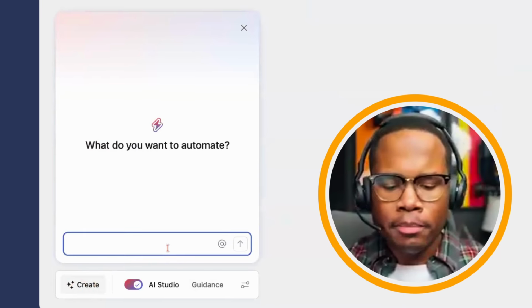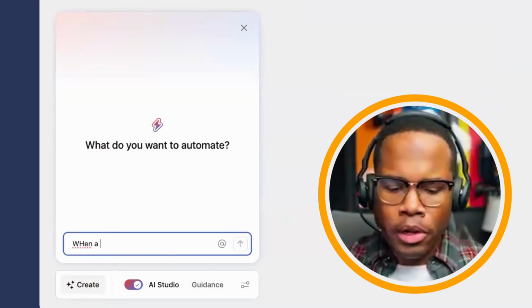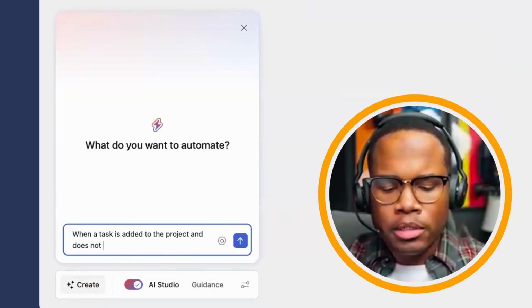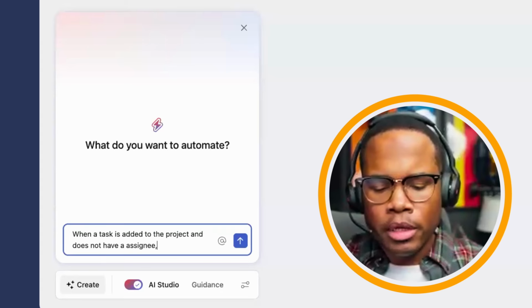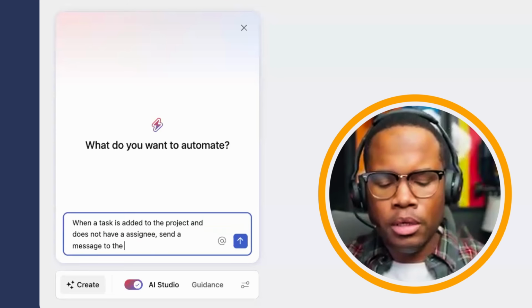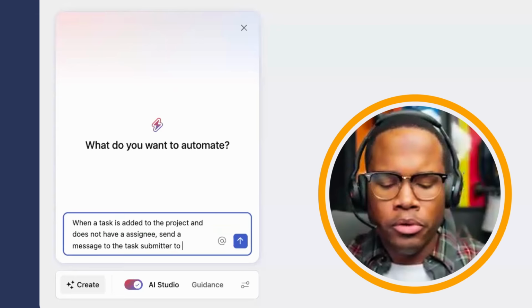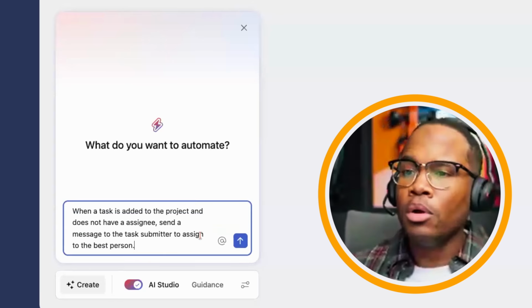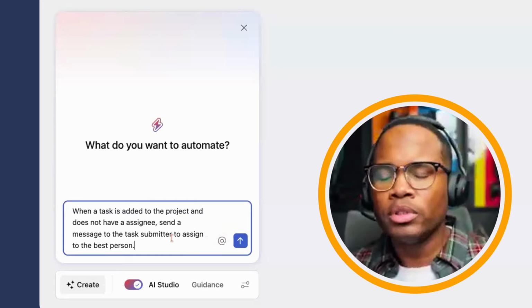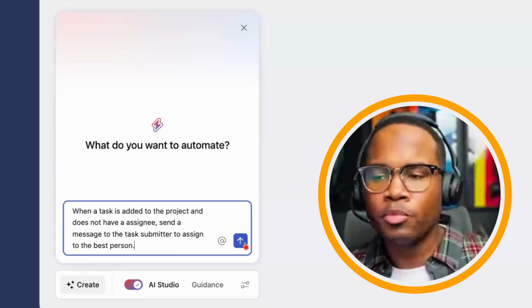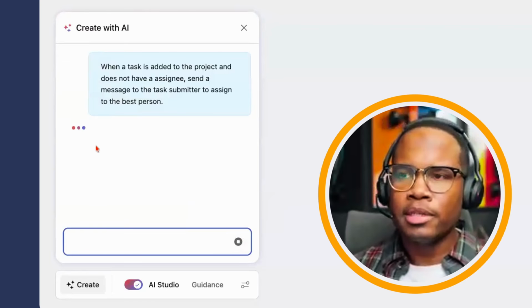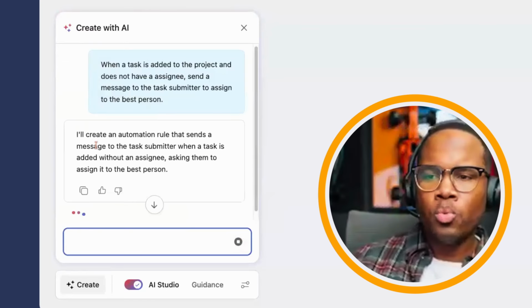So an example is when a task is added to the project and does not have an assignee, send a message to the task submitter to assign to the best person. Right. And so it's not a very complex rule. I could tell it anything I wanted at this point, but I'm going to submit this rule and it's going to think through it. And what I like about this is it will build what you want.